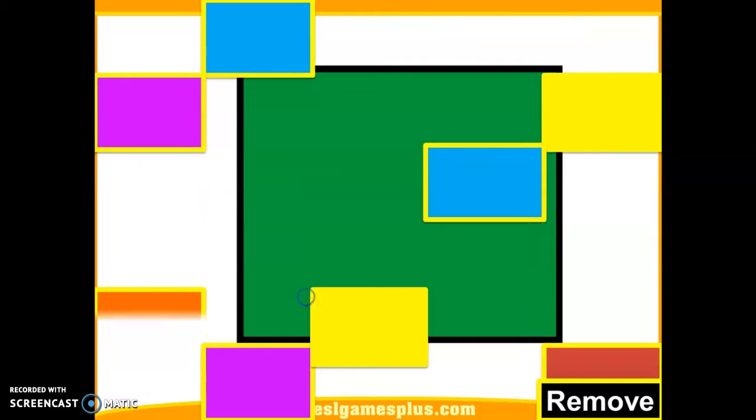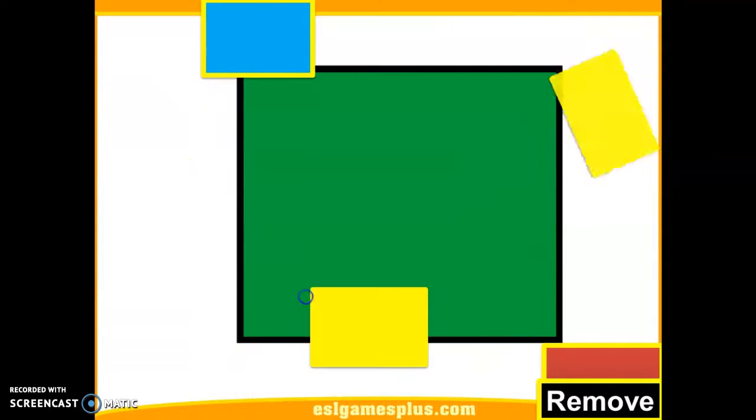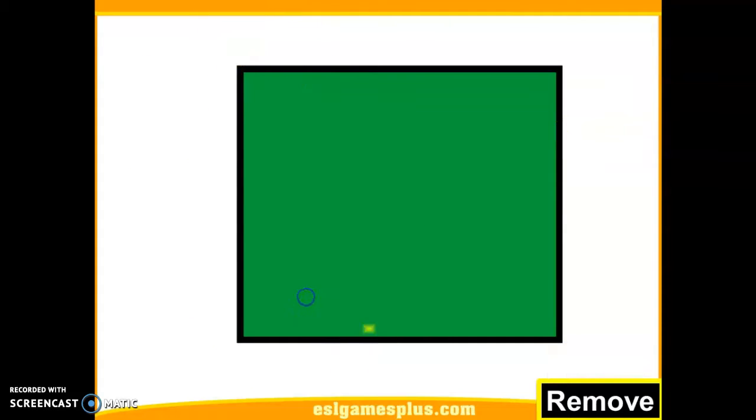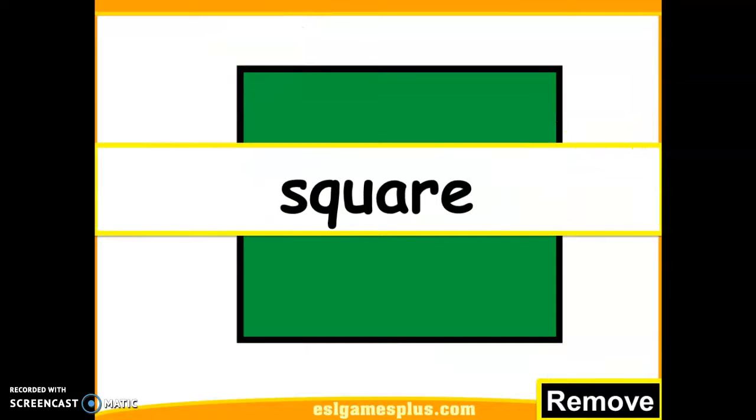Now let's see what shape is this. It's green. It has 4 sides and 4 corners. It's a square.